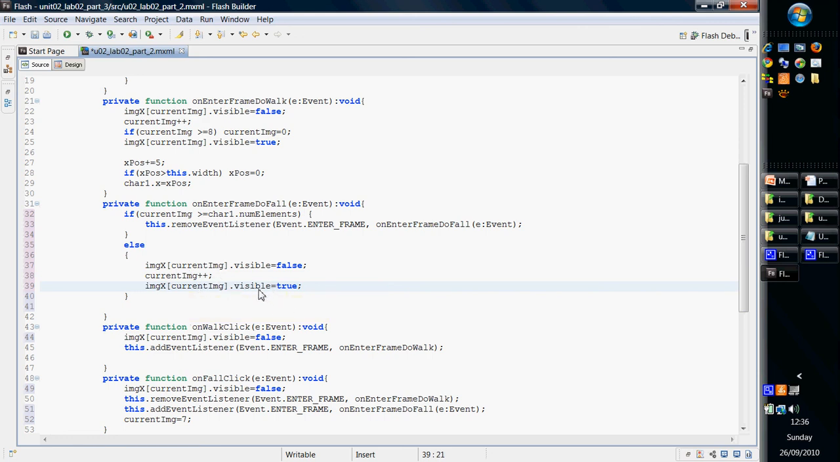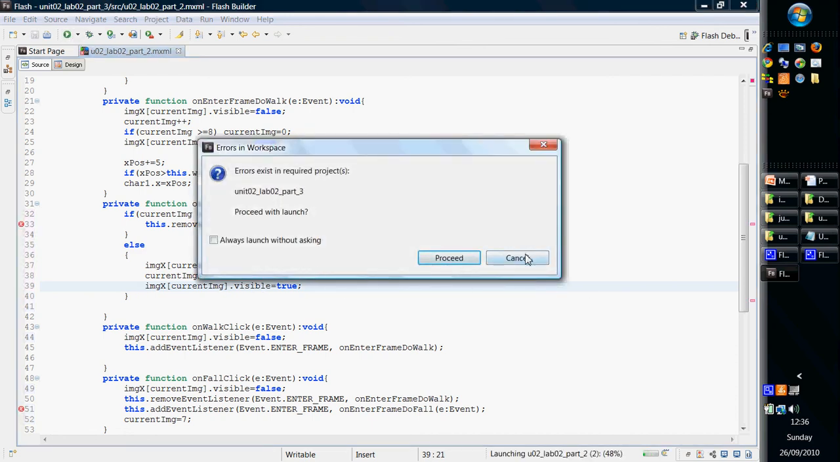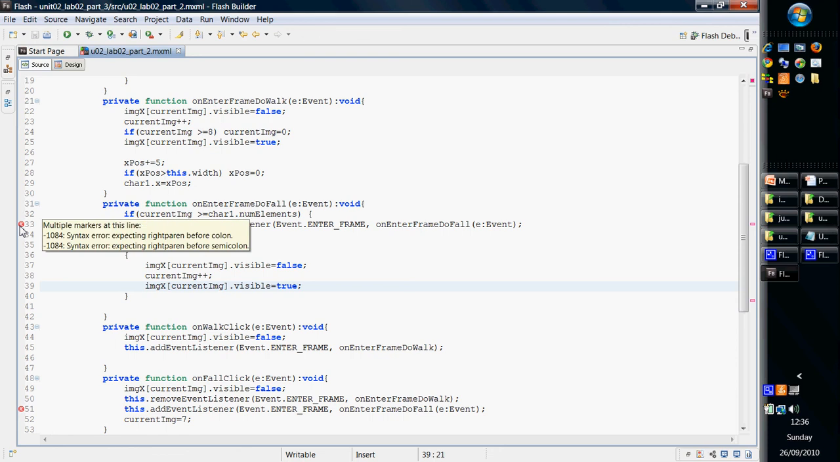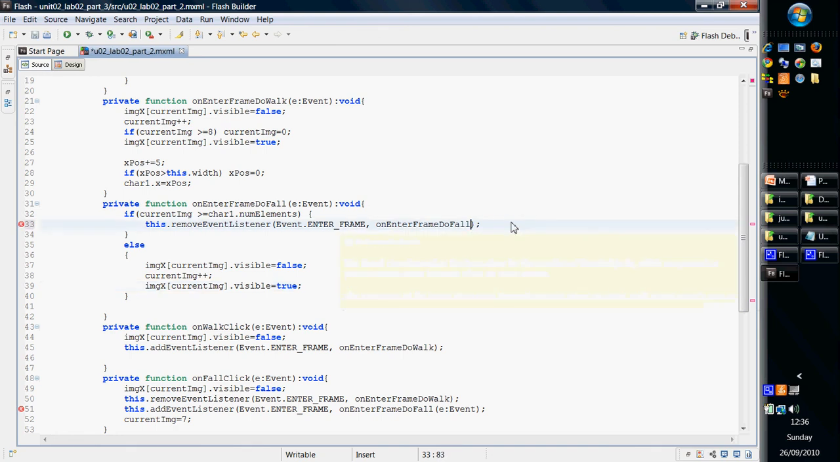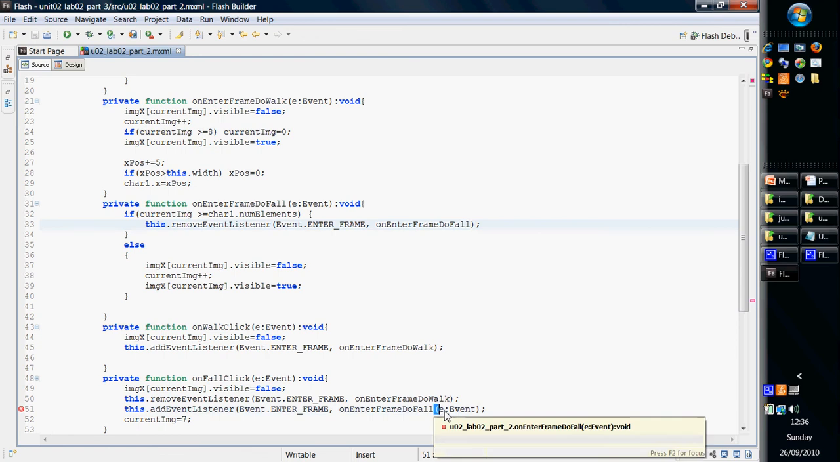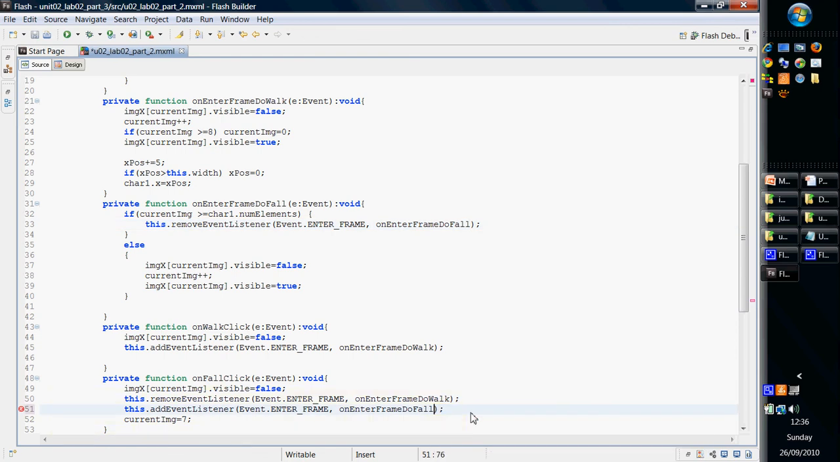Now, we've got our first error, and what this error says is we expect right parenthesis before the colon. So in fact, I've copied too much in here, so we just need to remove that. And now let's see if that removes that error. However, we've got a similar error down here, too much copying and pasting. And now that error has disappeared as well. And let's see if we can run this.